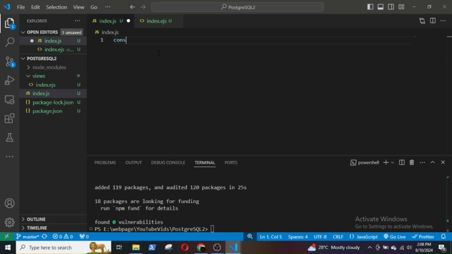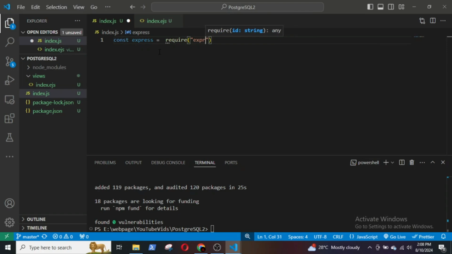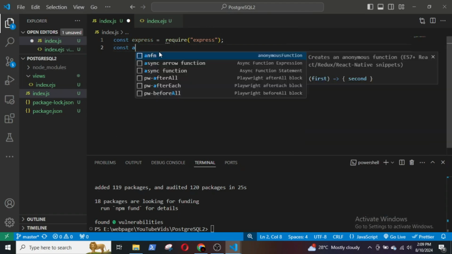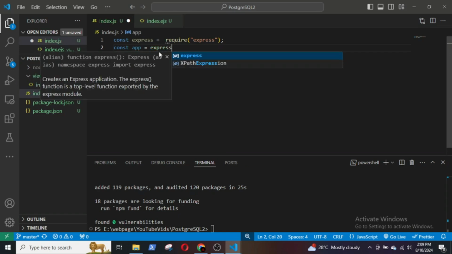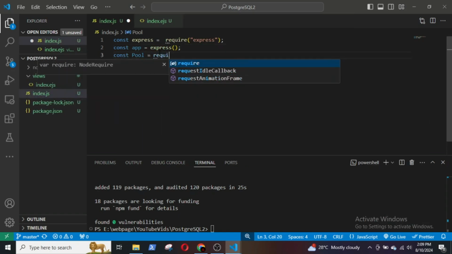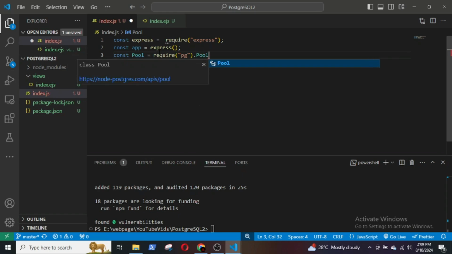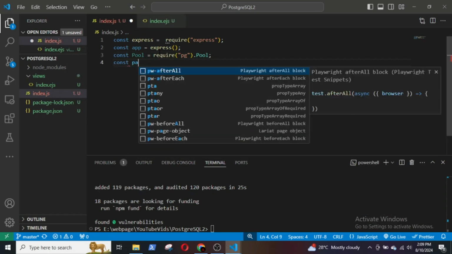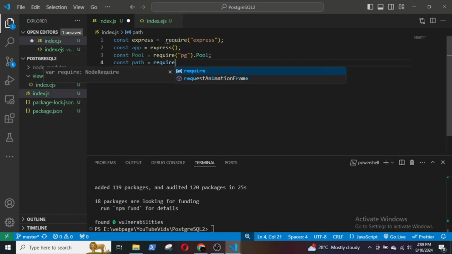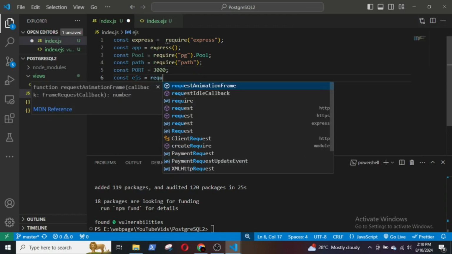Now in the index.js file, import the Express library and we will create an instance of Express stored in the variable app. This instance will be used to define routes and set up our web server. Import the Pool class from the PG library, which is used to connect to the PostgreSQL database, and also import path. Declare port equal to 3000 and finally import EJS.